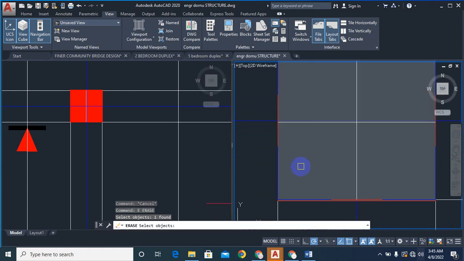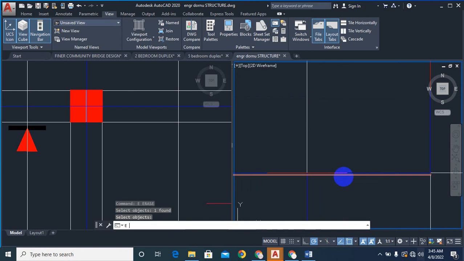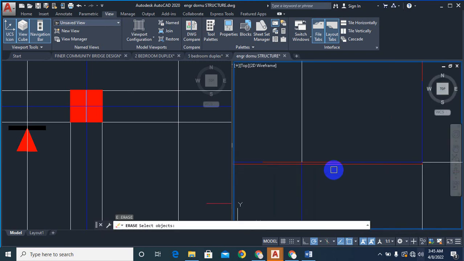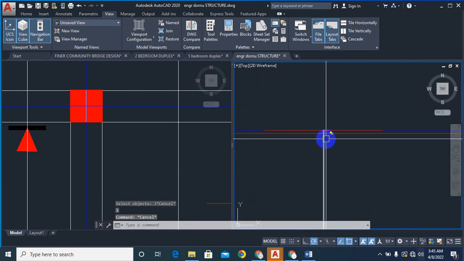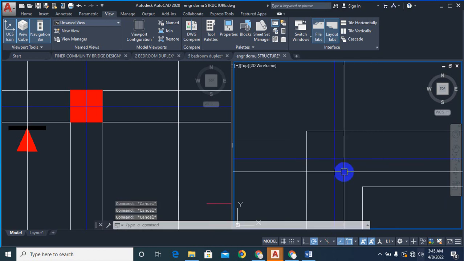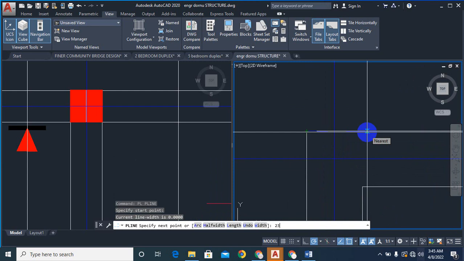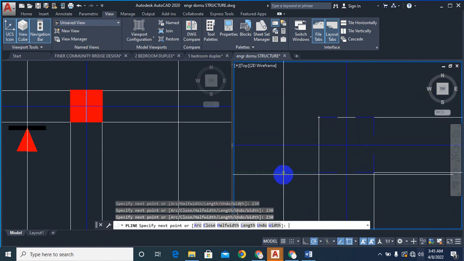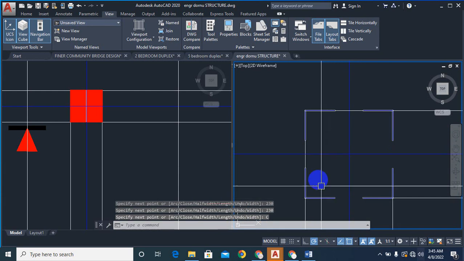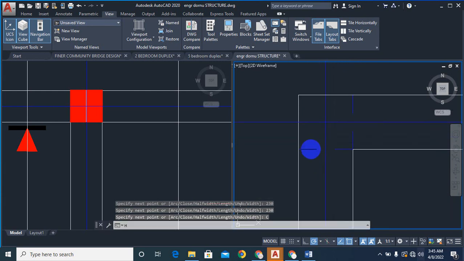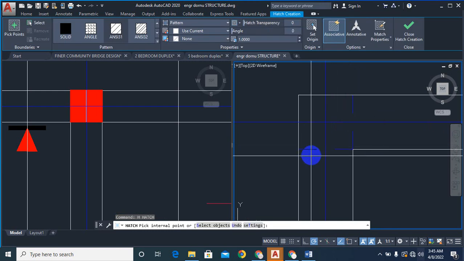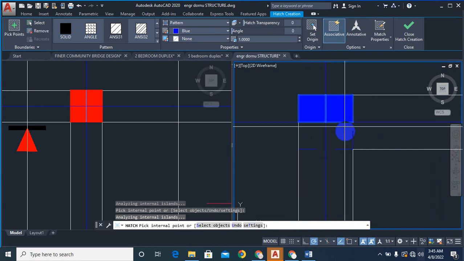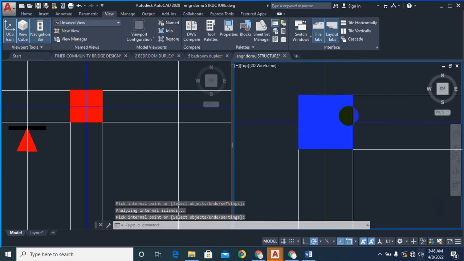So I will even take off this. I don't understand the way it's displaying right now. Sorry, I'm going to take off everything. PL for polyline. I'll type 230, type another 230, and I'll type here 230, and then up here I can type C, enter, it will close. C means close. Let me hatch this. Just press H, enter. That's all. So it has been hatched.